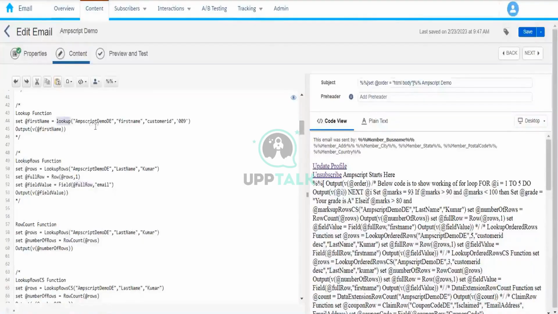But here, if I use a lookup function again and again, every time I have to extract the data from the data extension itself. If you're using it for just one or two values, then it is more efficient. But when you want to retrieve, let's say, a couple of rows, then it becomes very inefficient, or it will take a long time for the processing. That's where the lookup rows becomes more efficient.